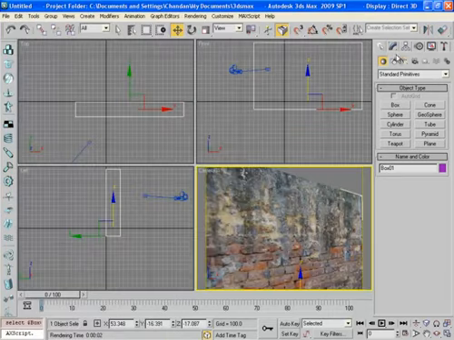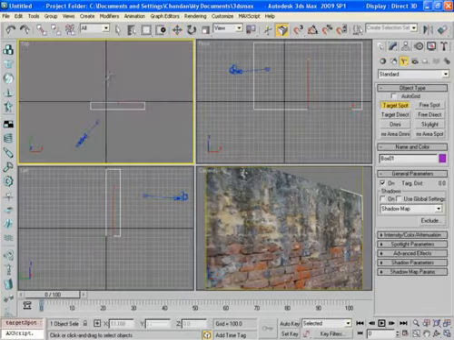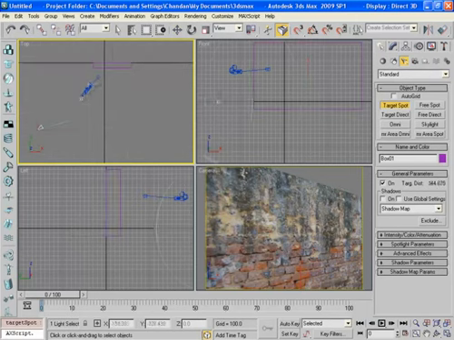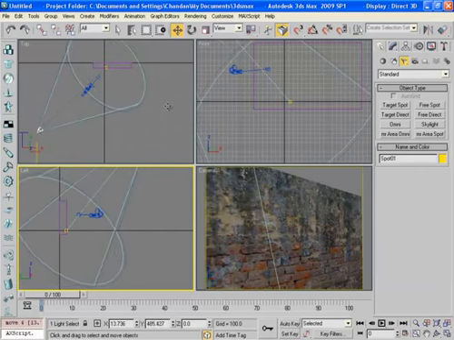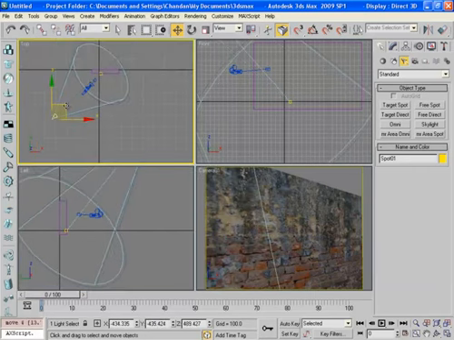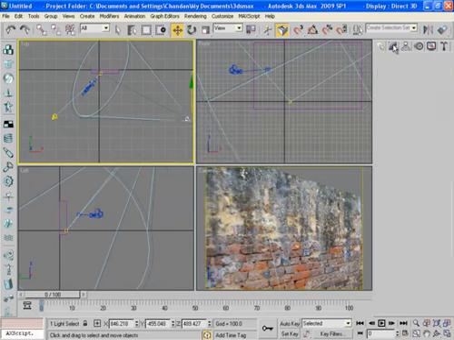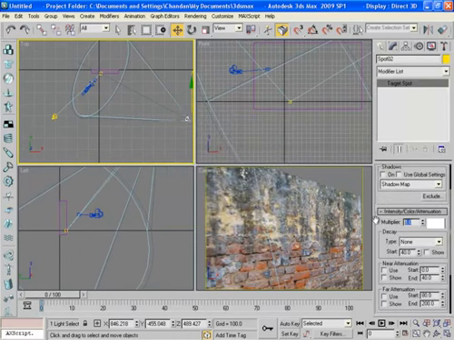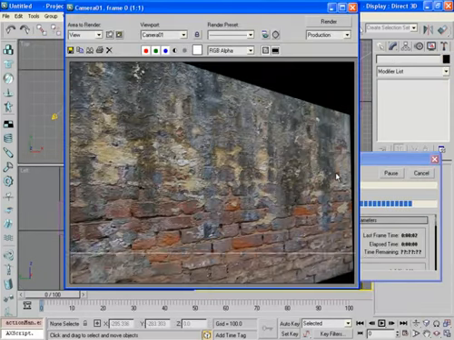Now apply some lights in the scene. So in standard lights, I pick and drag a target spotlight in the scene and make a copy of the same light to make it as a fill light, and let's decrease its intensity by 50%. Now if you render the scene, it looks much better.